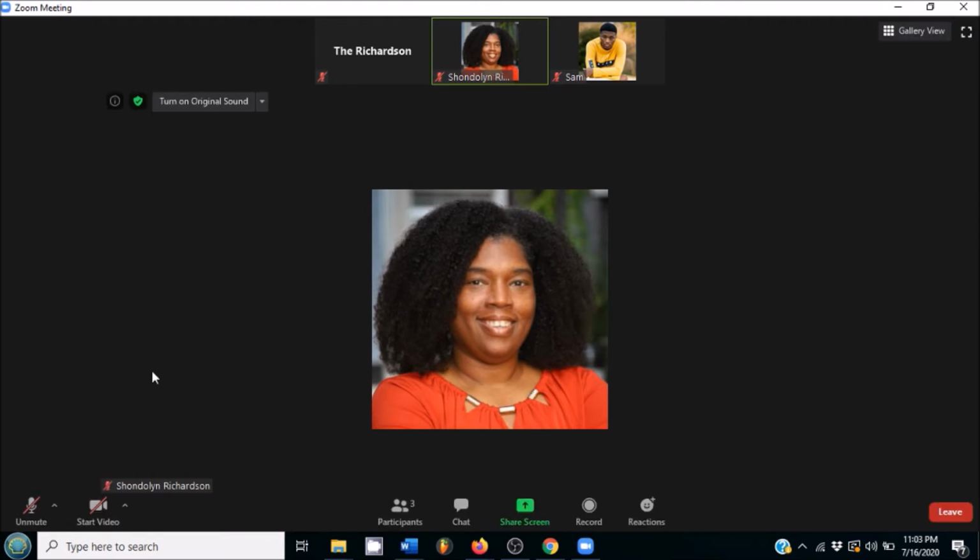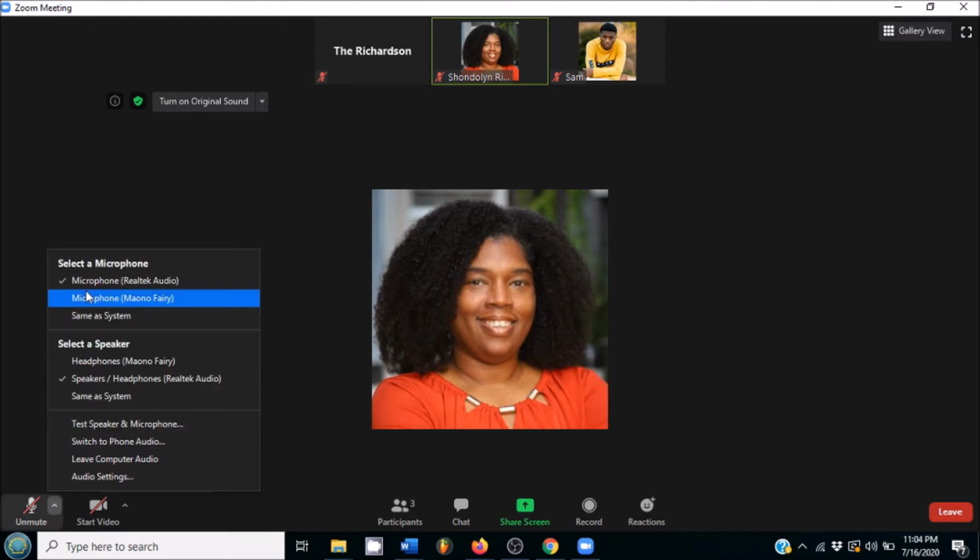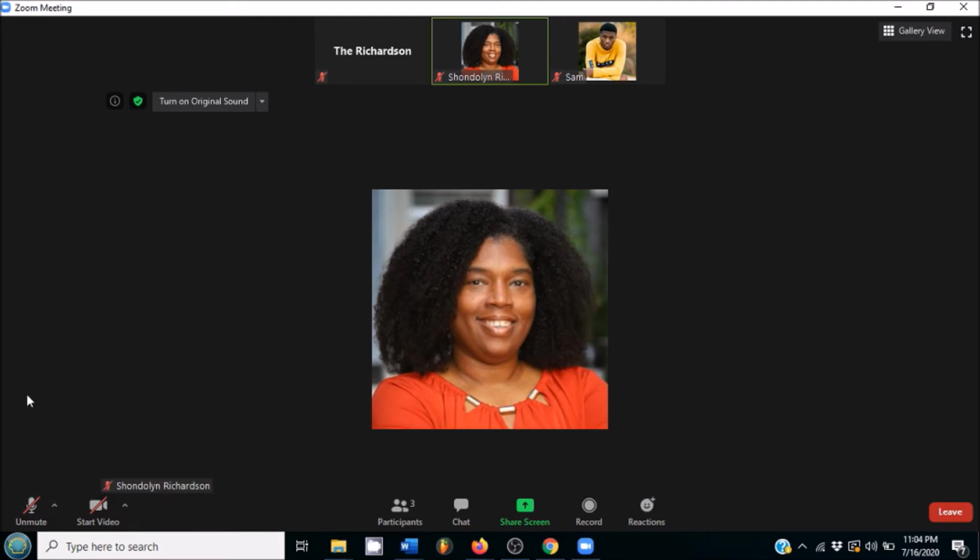Right now, I want to also show you that you've got settings over here with this little caret beside your microphone. If you're having trouble with it, you may not have the right microphone selected. Most of the time you won't have a lot of choices with that, but just in case, you may have to go in here if you're having trouble with your sound.